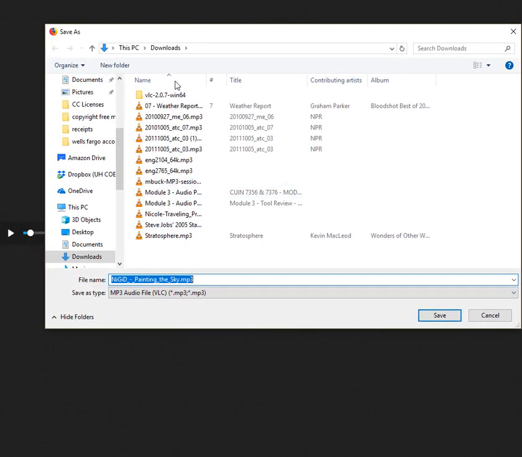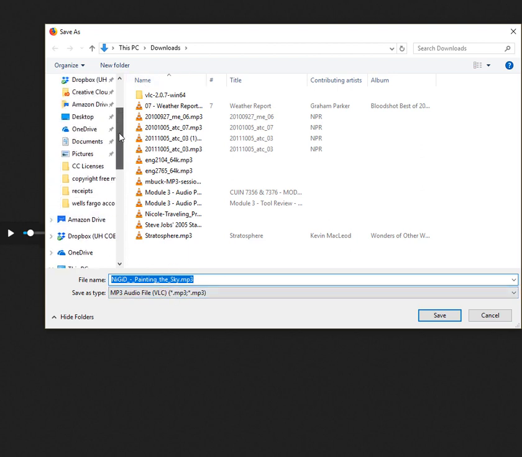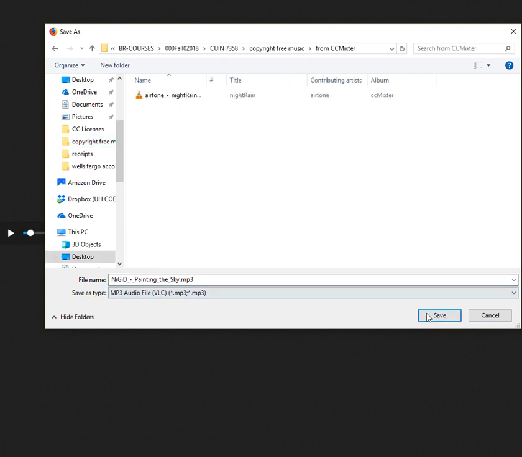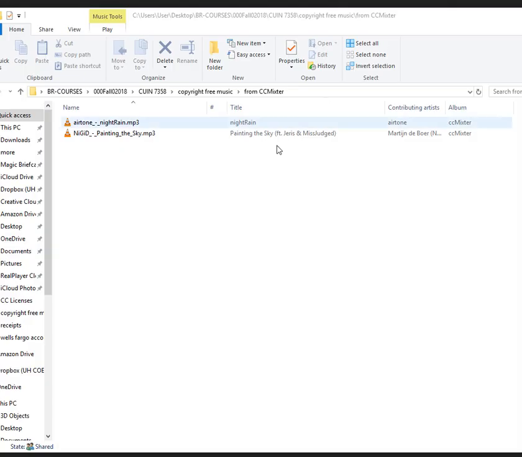MP3 file, and you can see that I've already downloaded a bunch of other music. Let's go to copyright-free music. This is from CCMixter. I already have a folder here with that name, and I'll just click on that, download it, and it's being downloaded. And I navigate to the folder where I've created it, and there it is. Painting the Sky is the name of it.